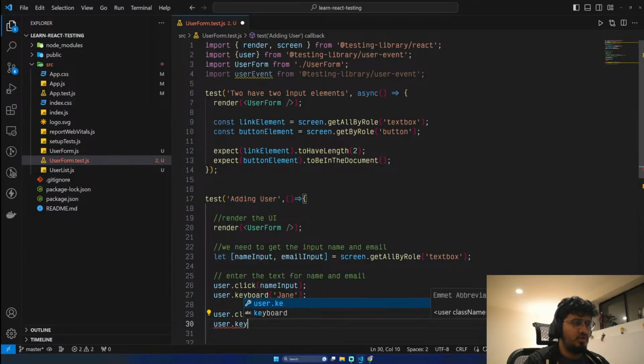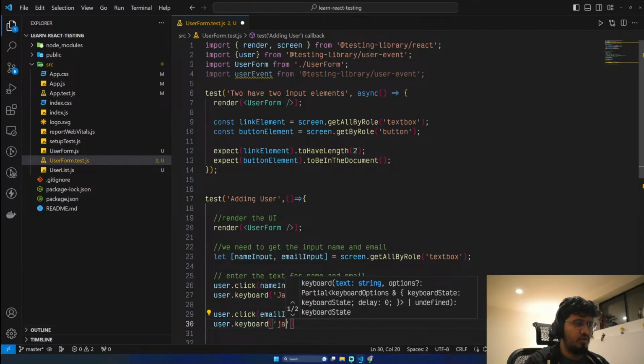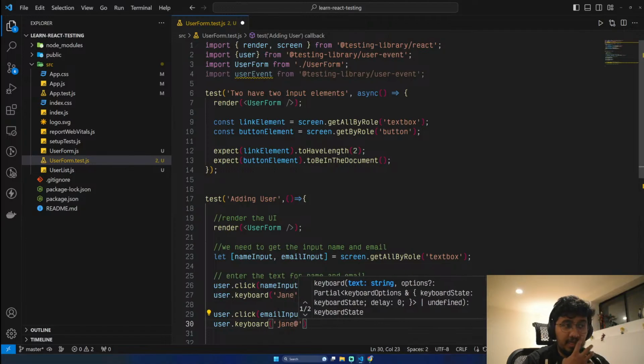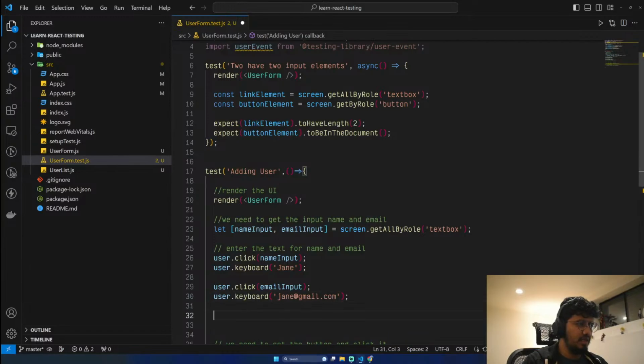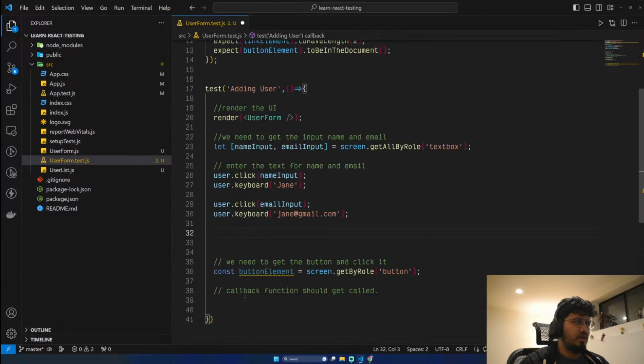Keyboard is used to mimic if the user is typing, like mimicking the action of a user typing into the input box. So that's what we are doing here. And one more thing that Stephen mentioned, that if you want to mimic a particular key press, let's say enter, then you have to type it like this. But we don't want any specific key to be entered.